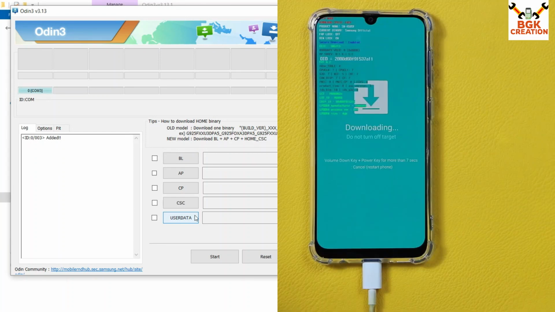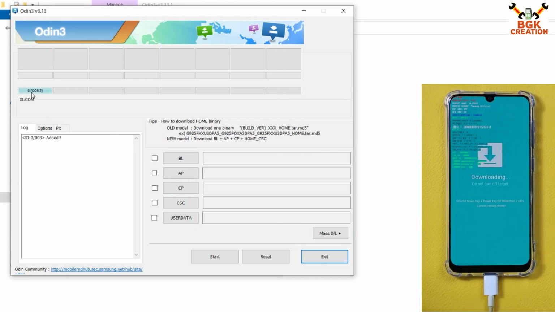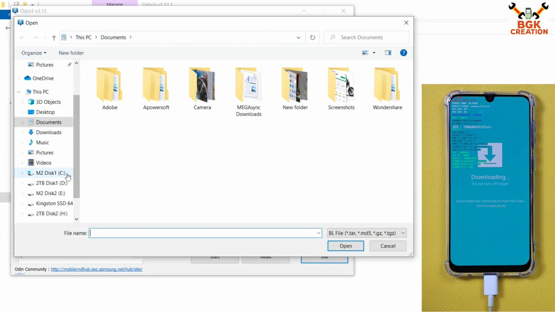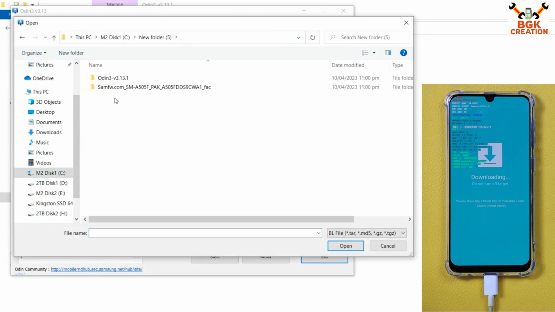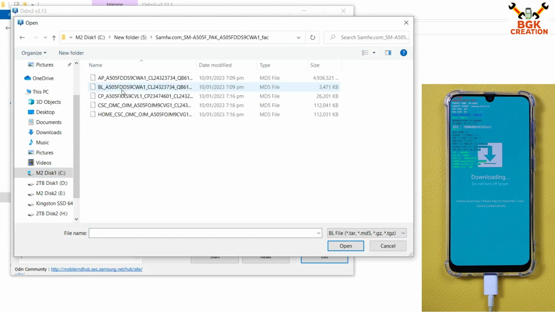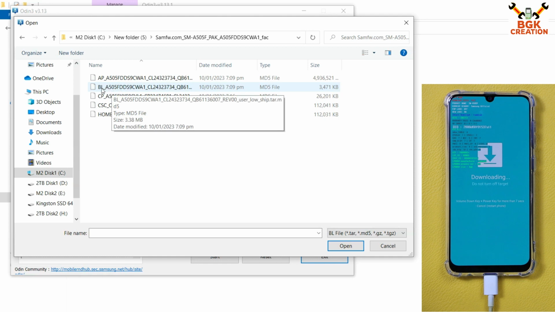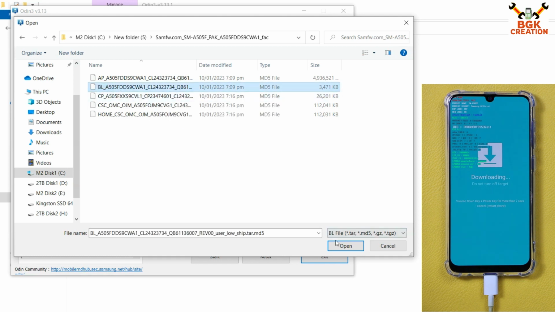Now coming back towards the computer screen, I have already installed the Samsung USB driver. So Odin detects my mobile phone. You can see the COM3 sign here. Now click the BL first here on Odin. Then I will go to my downloaded folder where I have saved all the files. I will open the extracted Samsung firmware. Then I will select the file starting from BL. Select the file, then click open.